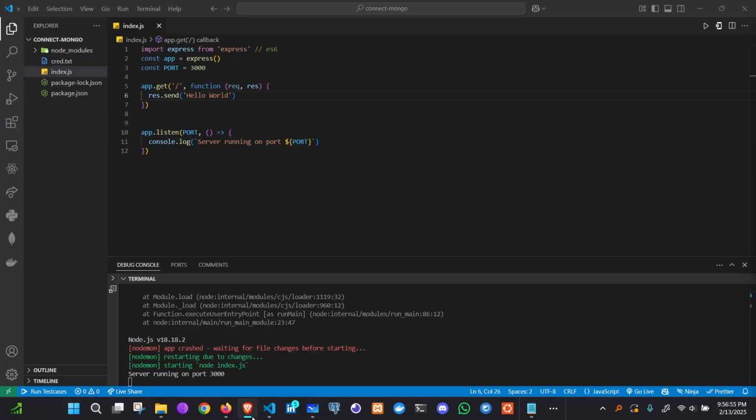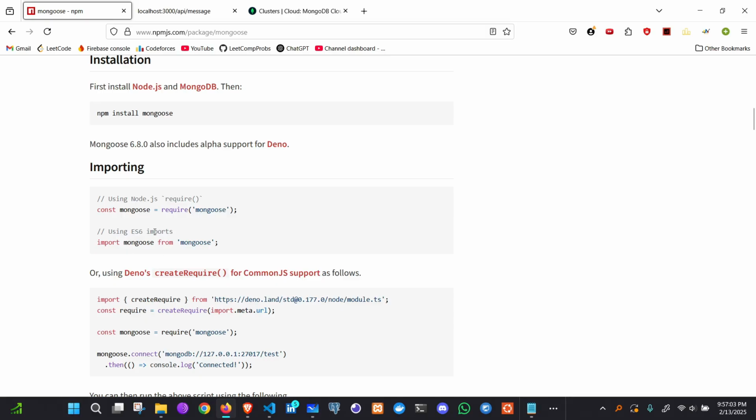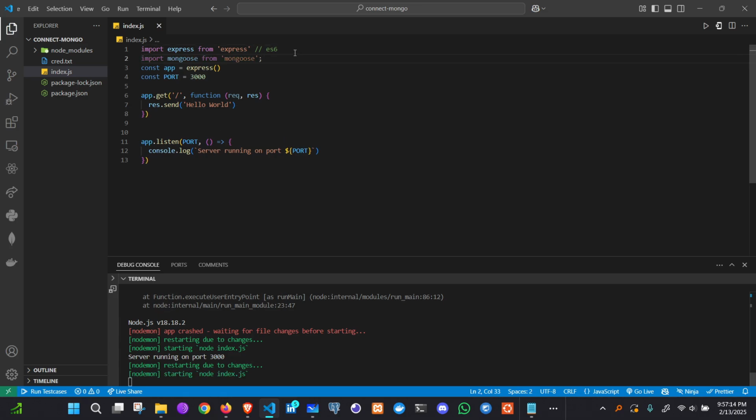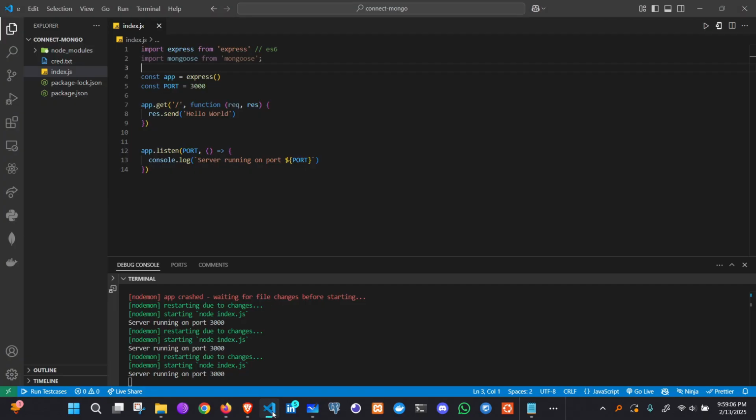So close this. Now to connect with our database we have to import Mongoose first. As we are using the ES6 import syntax, we will copy this one, then paste it above. Now I can go to the site and you can see they have given the way to connect to a database. You have to simply write mongoose.connect, then put the connection string there, and then dot then to handle the resolved state of the promise. If MongoDB is connected successfully, then this message will be shown. Let us do it ourselves.